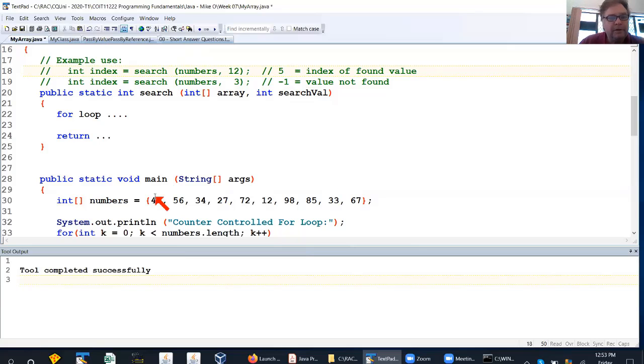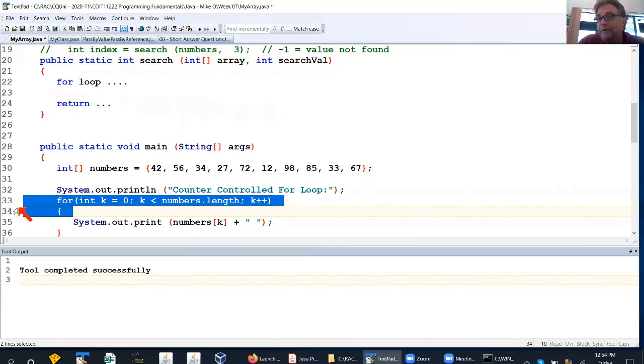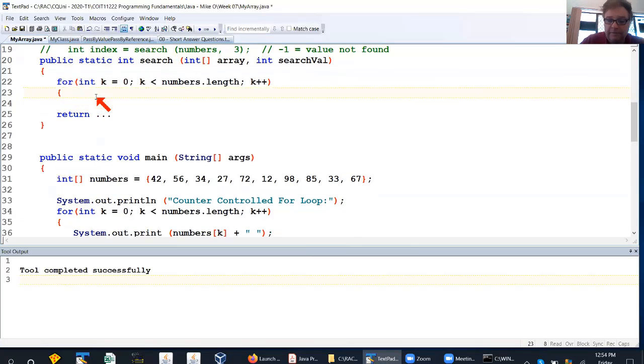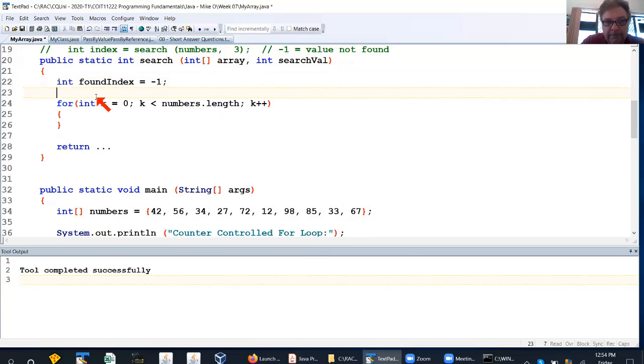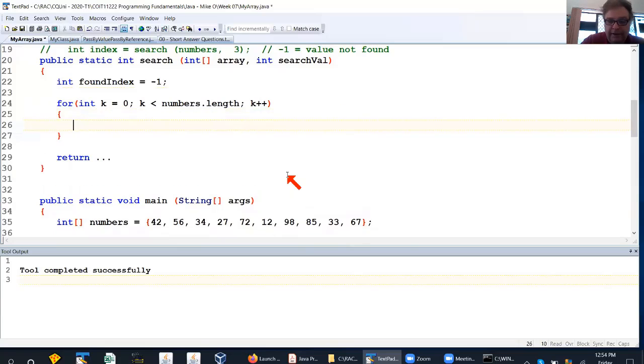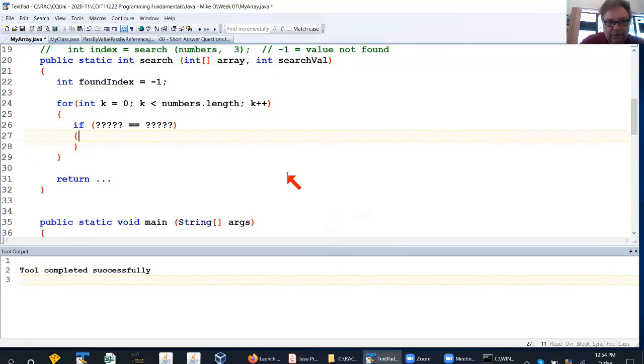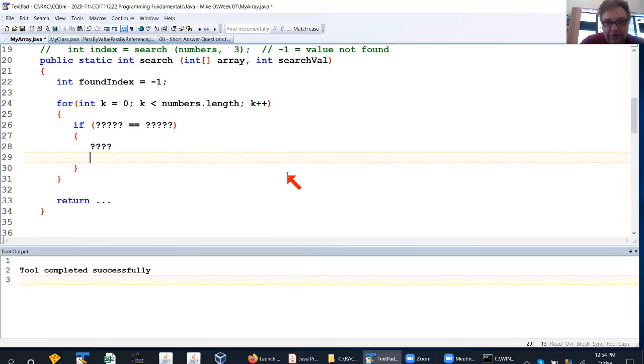Okay, so let's write the code. We can use any sort of for loop, the enhanced for loop or the counter controlled. I'll use a counter controlled here. Let's create an integer called found index and set it to -1. And if something is equal to something, we want to do something here and also do something there. For example, exit the loop. And we want to return the value of found index.